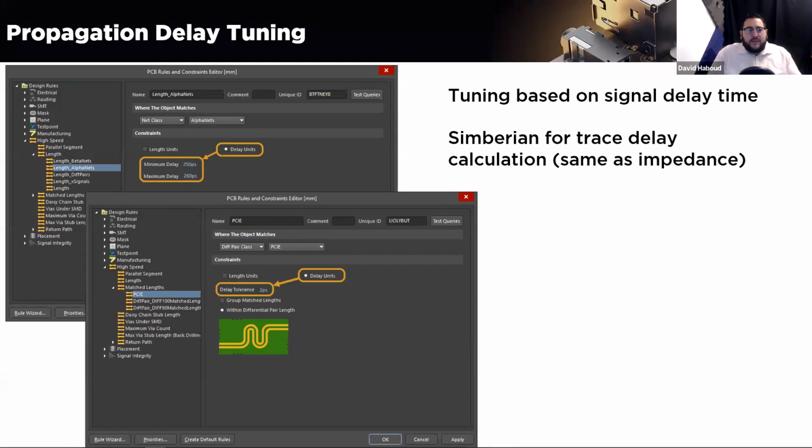One of the first things we've looked at is propagation delay tuning. This is something I'm really excited about. I come from an embedded software background, so tuning for length was a very confusing concept for me. I'm actually thinking about, okay, I need this length, what does it mean? It was very confusing. So thinking about things in terms of time is a lot more natural for me. I'm really excited about this.